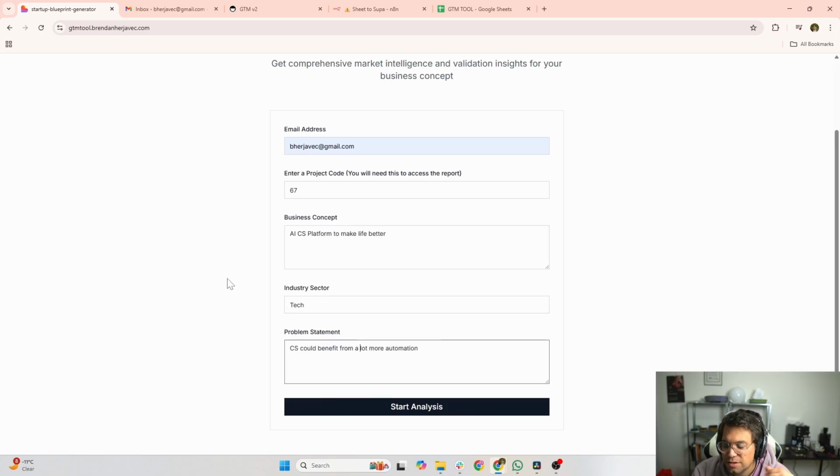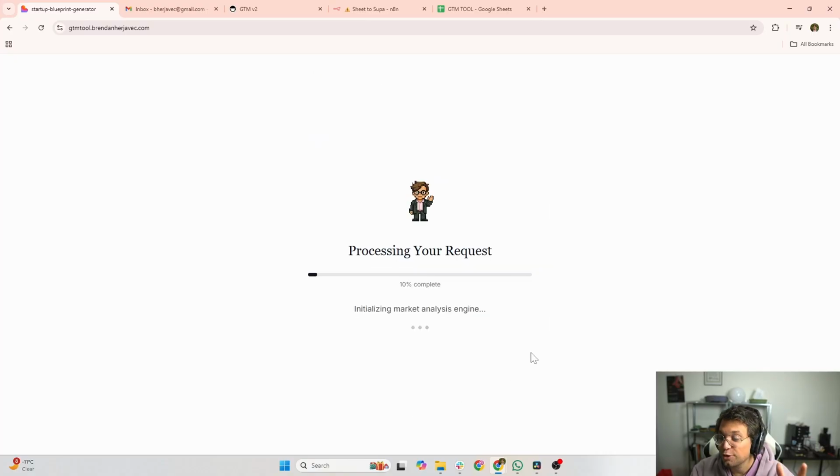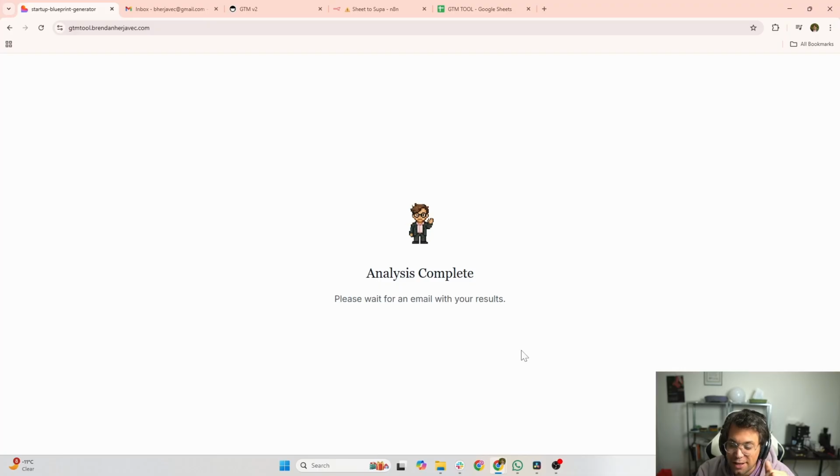So I just entered some very high level, very basic things. Typically you want to fill this in more, but this is just for the use case. One small thing I really learned through vibe coding was the fact that loading bars are a lot harder said than done. So how I solved this initially was the fact that you have this loading bar. It's all completely fake. What really happens at the end is you'll say your analysis is complete and then you will get an email.